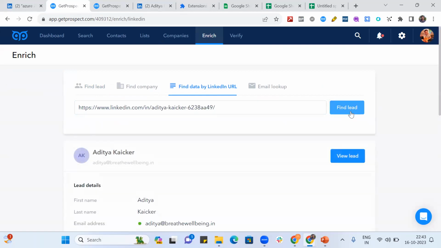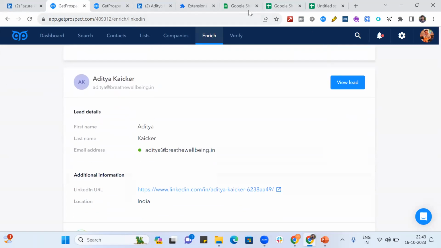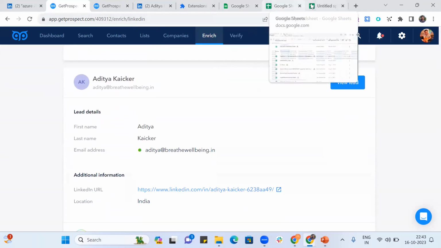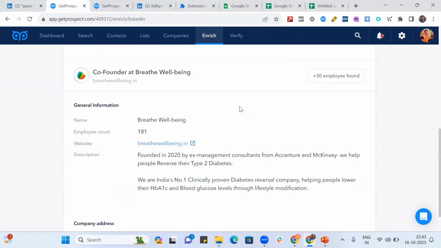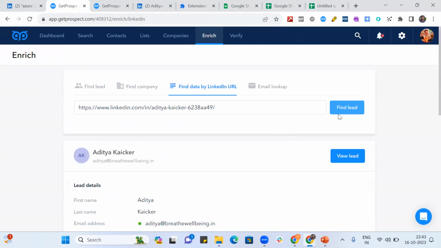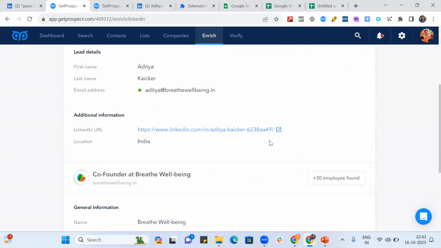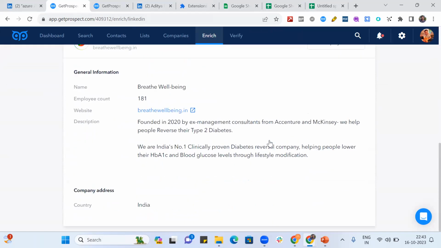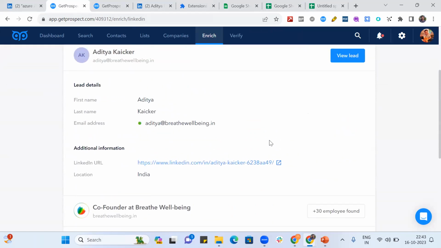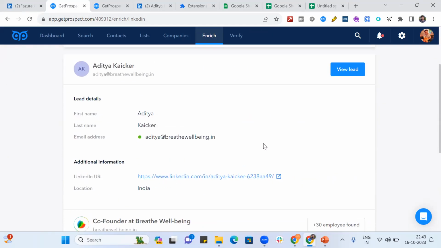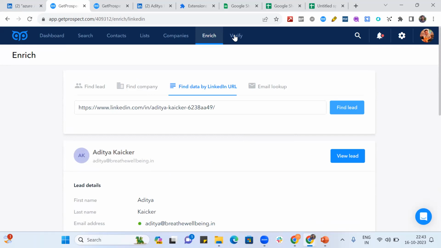Let's say over there we have LinkedIn URLs in a Google Sheet here, which we got from SheetGPT. All those URLs we can enter over here and click find leads. So that additional details we get. And if we click on email address, we get their email address also. Directly you see it on LinkedIn, or you just see it from here.